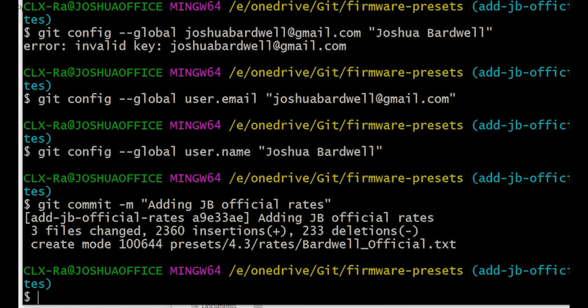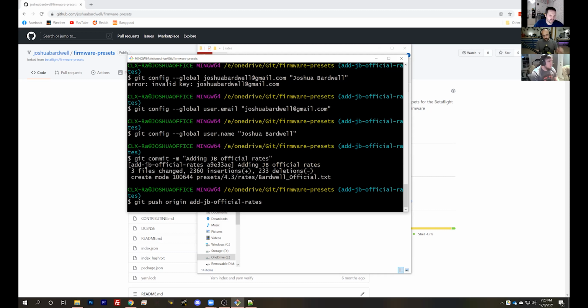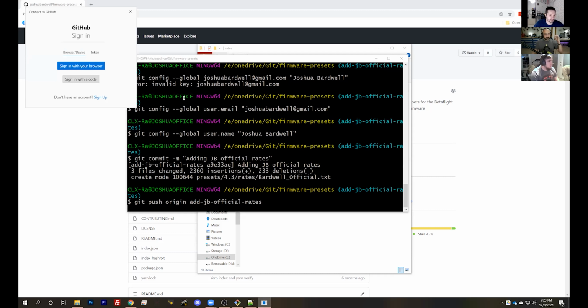local. It's not on the server. Now we need to push it to the server. And to push it to the server, we type git push origin. Origin stands for your remote personal repository. And then you need to type your branch name. You can start typing add and then press tab. Yeah, and then enter. It probably will ask you for credentials or something like that.